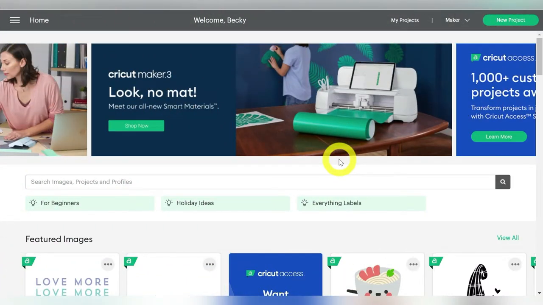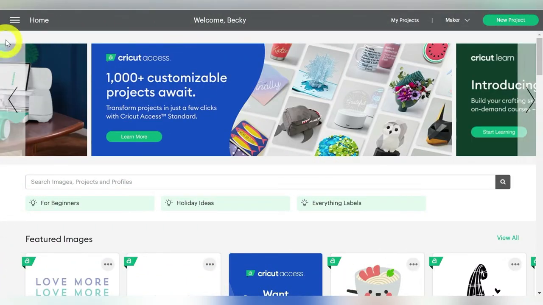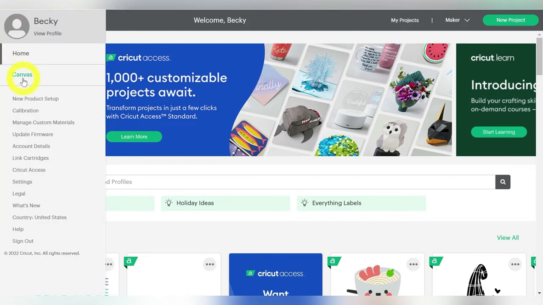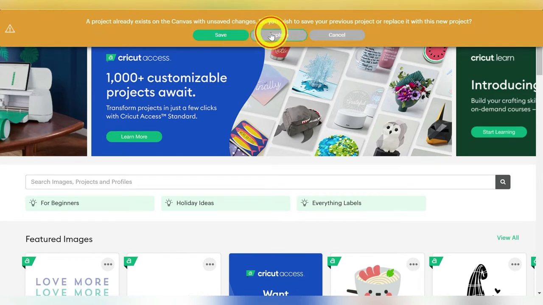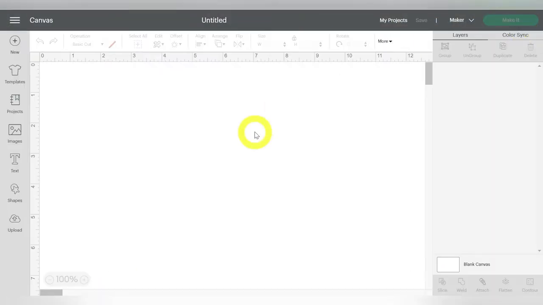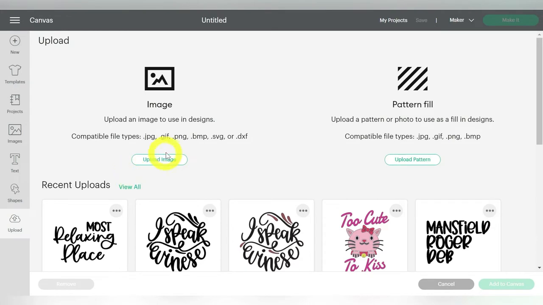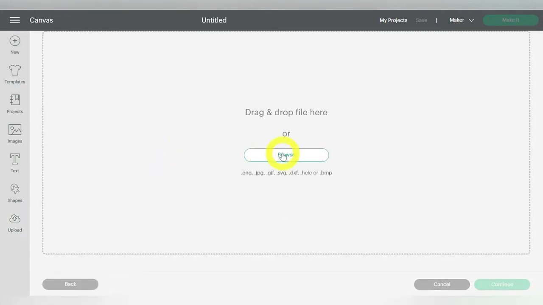Now, in Cricut Design Space, this is just your welcome screen. I'm gonna come up here to the top, and I'm gonna go to my canvas, or you can click New Project over here in the right-hand side. Now, once you're in your new project canvas, we need to upload the file. So I'm going to go to Upload down here in my bottom left, and I'm gonna go to Upload Image, Browse.